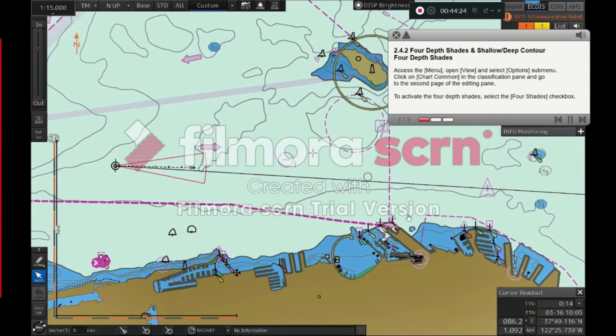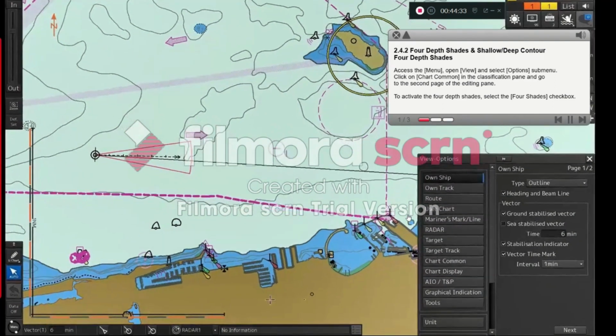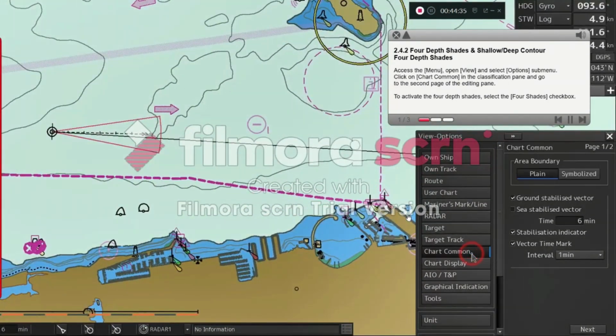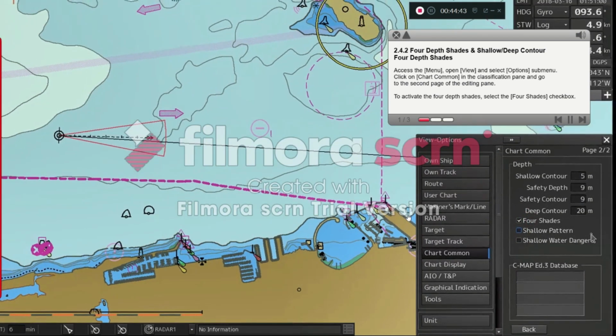Four depth shades. Access the menu. Open View and select the Options submenu. Click on Chart Common in the Classification pane and go to the second page of the Editing pane. To activate the 4 depth shades, select the 4 shades checkbox.